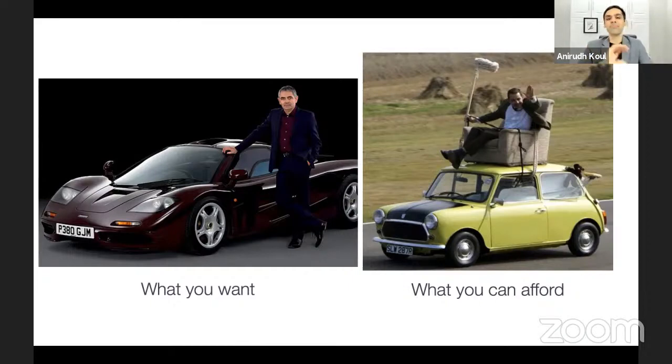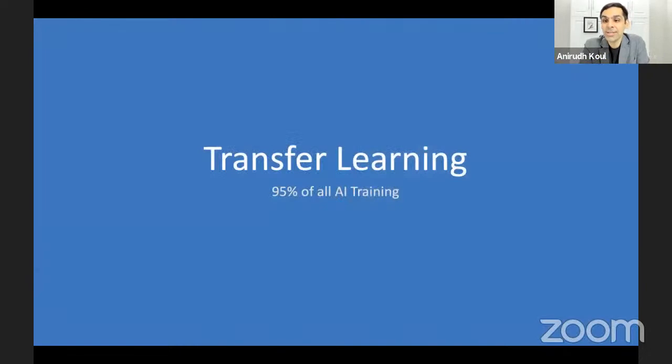Before I go there, I want to make sure that everybody knows the really basic part of when you go for training a deep learning program, and that usually happens with transfer learning. I think 95% of all AI training is a lesser number. I should probably increase it to like 99. For any real work that you would do, you start with a model that is already pre-trained on a problem.